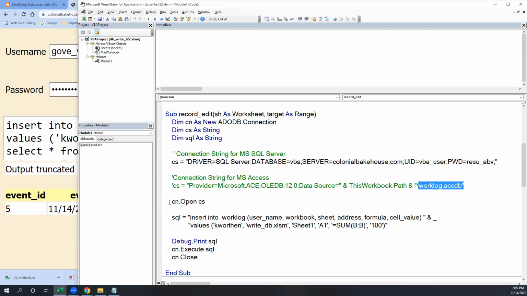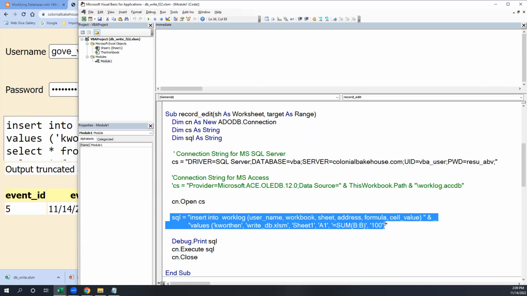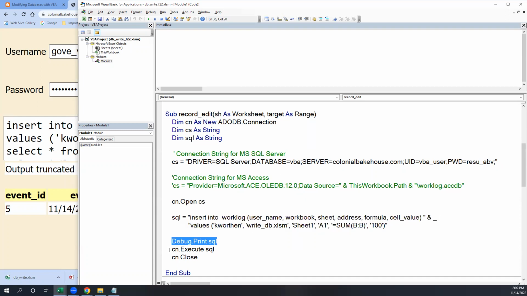We're then going to use that connection string to open a connection. And then we're going to establish SQL. And right now, we're printing that SQL out and we're executing the SQL. So I think this will actually go and enter a record. I'm going to do one thing so I'll know that it's my code. Instead of kworthen as the username, I'm going to put my username in there.